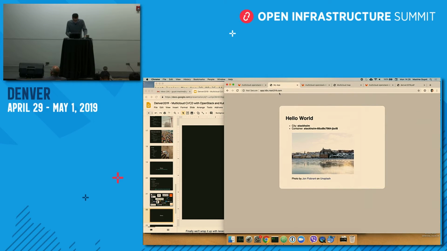All right, so this is the demo application I made. I'm not a graphics designer or web designer, as you can see. It's very simple, it just says hello world. Here it says a city, Stockholm, so that's the cloud that is serving this request, the cloud in Stockholm. Then we can see the hostname of the container serving that request, and a nice photo of whichever city we are being served from.